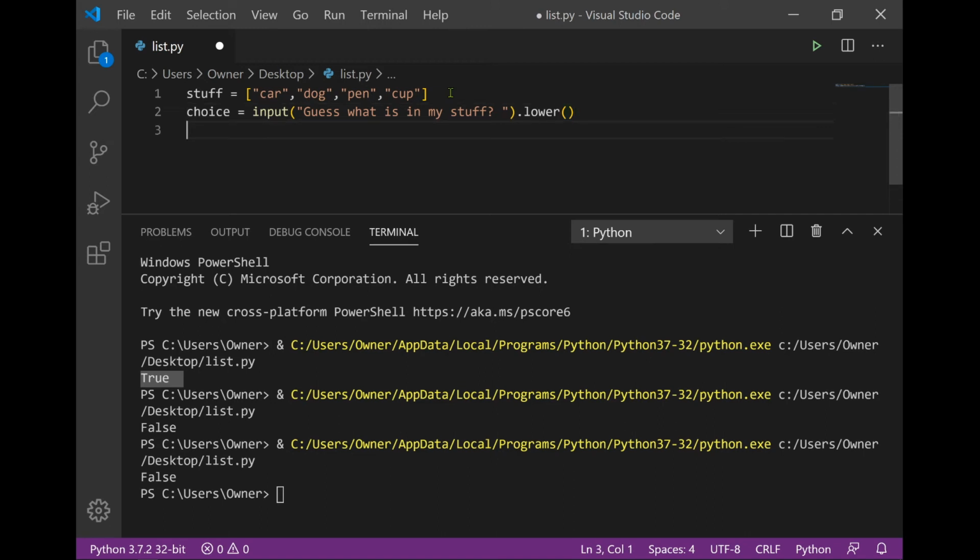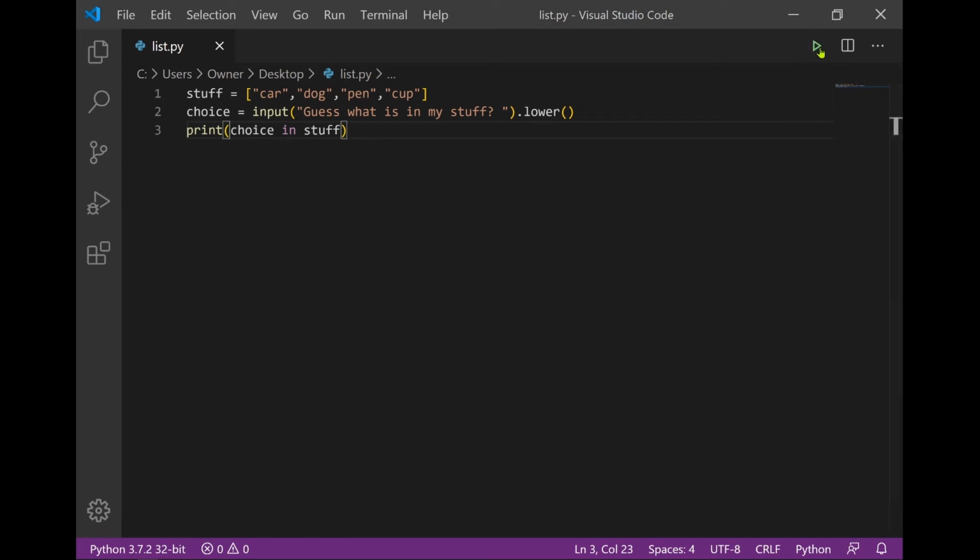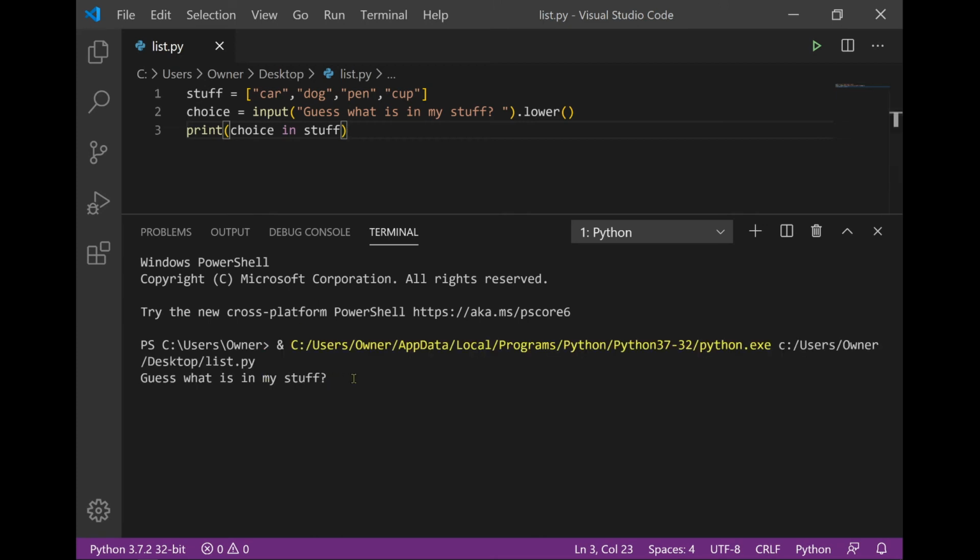And then we need to check now, right? We just say stuff, or we'll print choice in stuff. Okay? Let's run it. Let me clear my screen out. Here we go. Let's run it. And then guess what's in my stuff? Is apple. False.